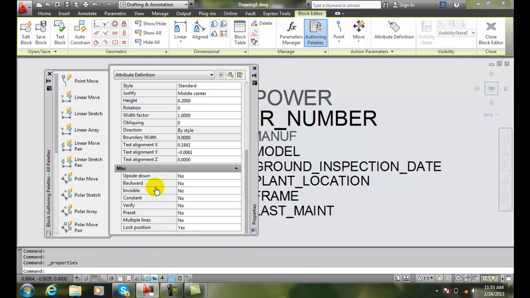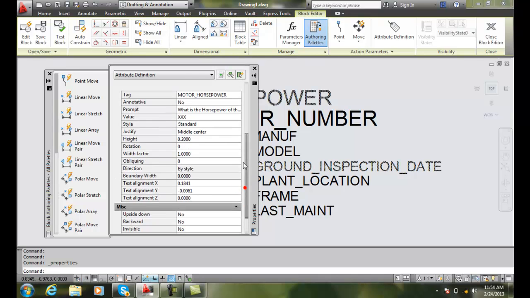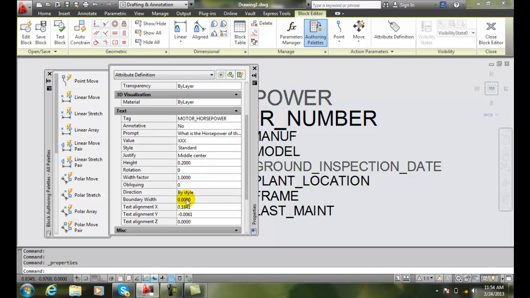And what's nice about this is we can change the modes from invisible being yes to no, or constant being yes to no, or we can go locking the position from yes to no. So it's a great way to change these things that might change in the midstream of our design. So basically we can change any of the modes, and we can change any of the values of our attribute text all in one location, which is very handy.